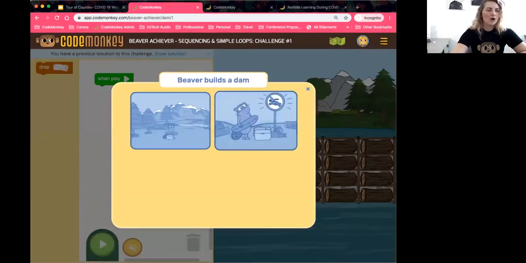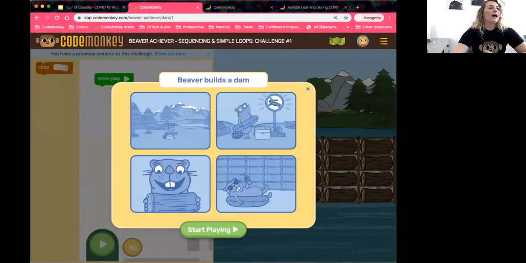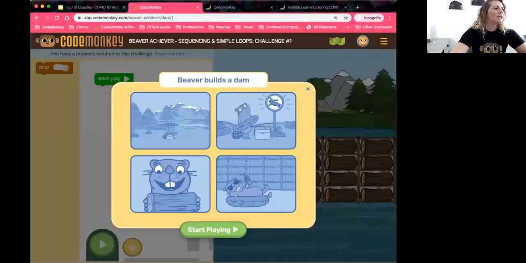All of our courses always start out with a storyline, except for the game builder course and the coding chatbots, but those are run a little bit differently. So I'll show you what those look like. But here the story is that the beaver basically wants to go swimming. There's no water, so he has to build a dam.